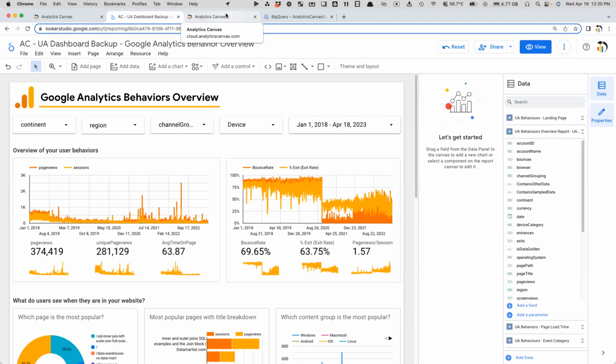There's no e-commerce, there's no Google Search Console or ads data. And so I may still want to go back to Canvas and add those to my table library so that I've got access to those tables later on when I want to go back to it. All right, so that concludes the UA backup portion of things.